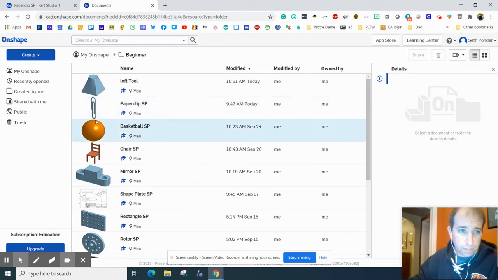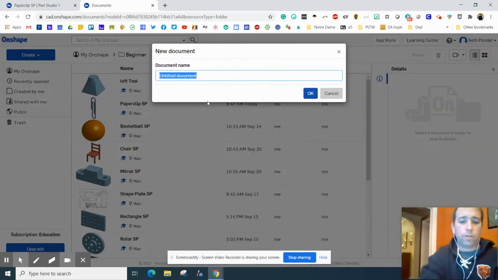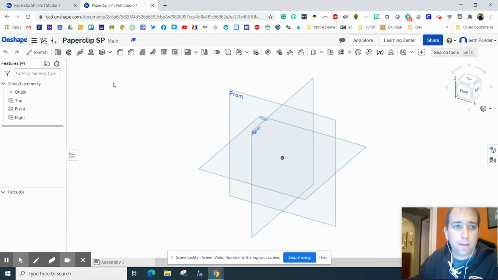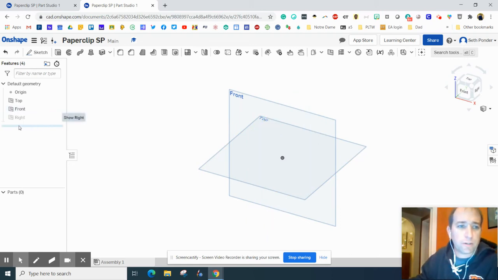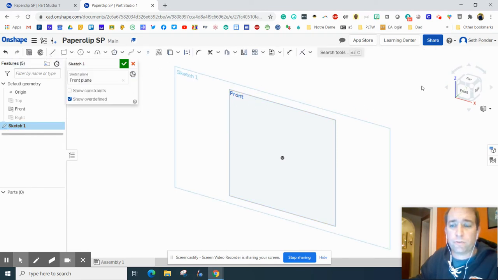All right, so I'm going to start in our beginner folder and hit create and document, and we're going to call this paperclip, and please throw your initials on the back end of that. Okay. We are going to need the front view and the top view. The right view we don't need, and so just to make my life a little bit easier, I'm going to turn that right view off. I'm also going to turn off the top view for now and come back to it in just a little bit.